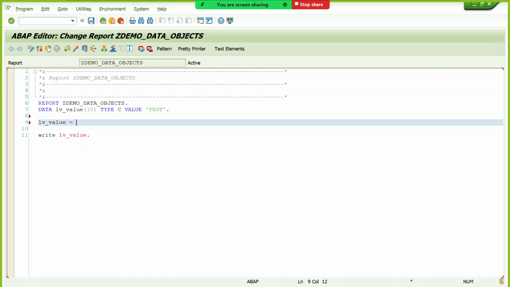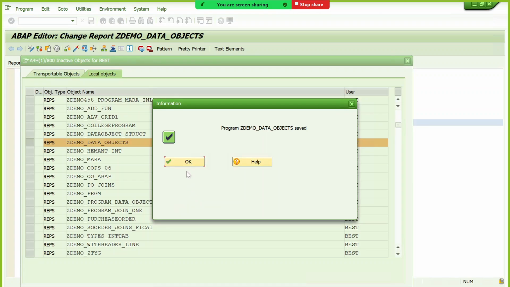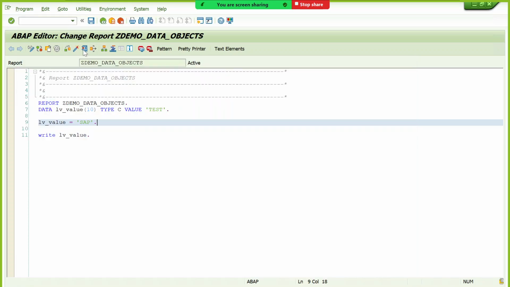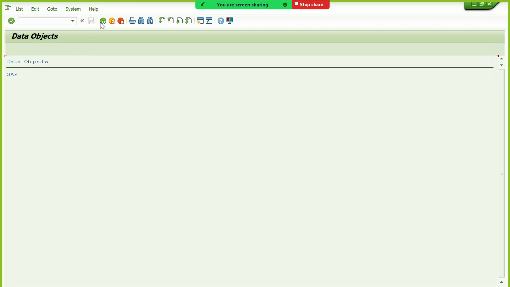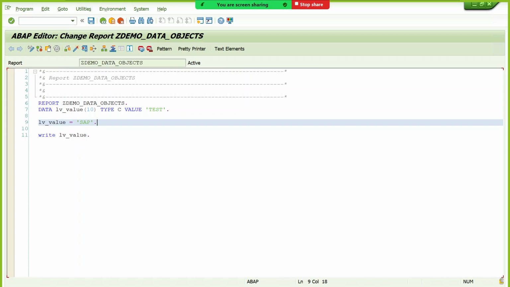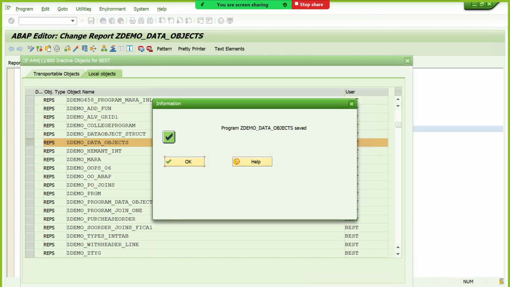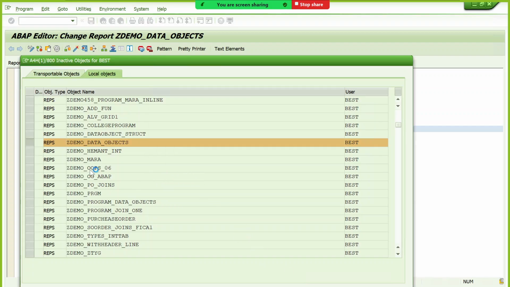Can I change the value of the variable? Yes. Value equal to SAP. Now what is the expected output? SAP, because I have updated the value of the variable. Execute. It will overwrite the previous value with the new value. Okay? Now what is the expected output? Java, because the previous value will be overwritten with the new value.